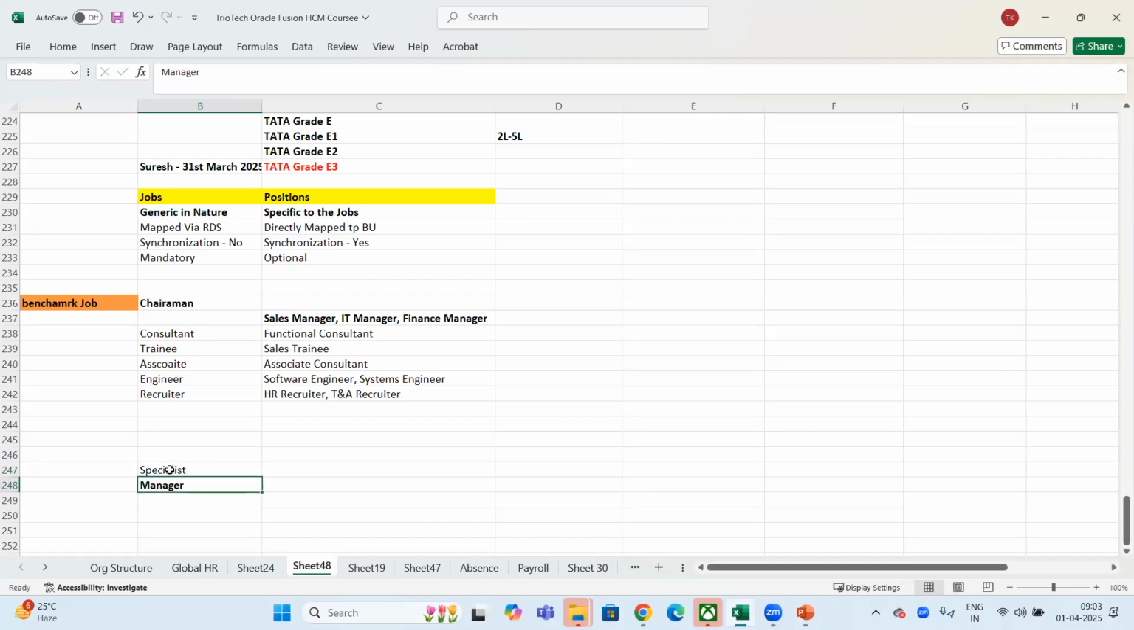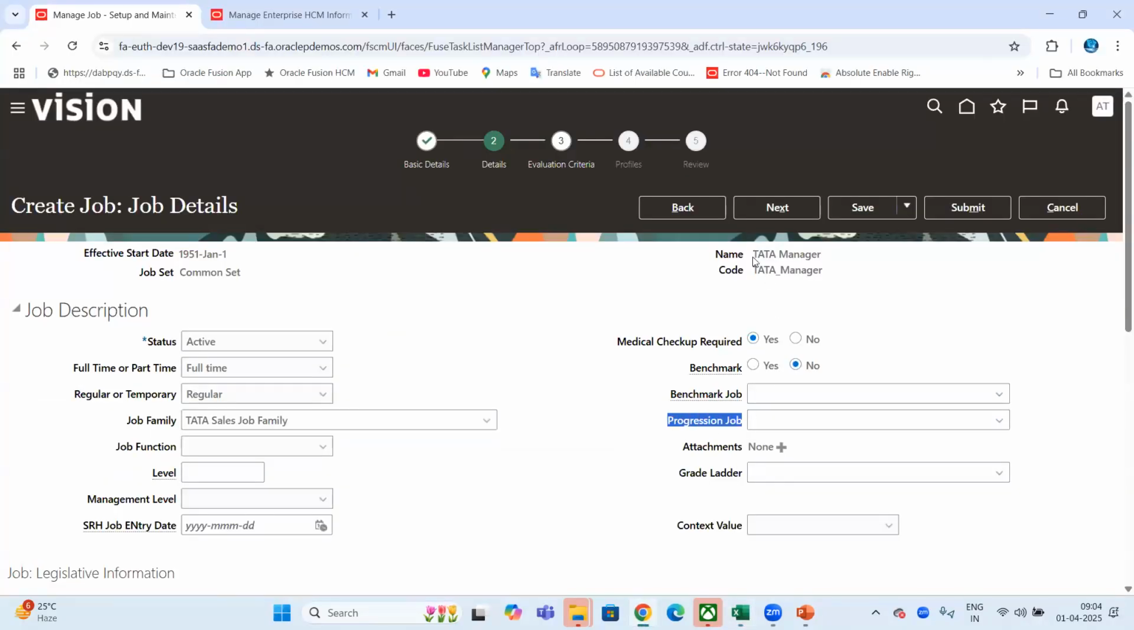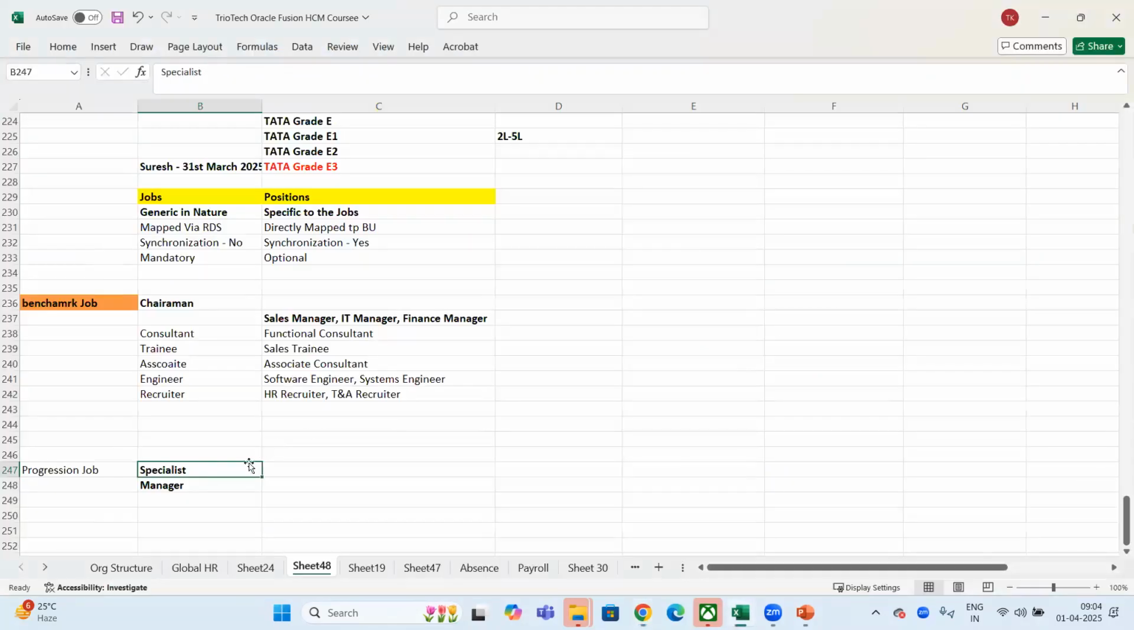Okay. Now, today I'm configuring the job as manager. For my manager progression job, I will give specialist. What do you mean by progression job? The next superior level, immediately. If an employee is hired at this level, once he gets promoted, immediately in his career, he will climb to what? From manager, he will be promoted to specialist, one level up. Progression job means just one level immediately up from this current job.